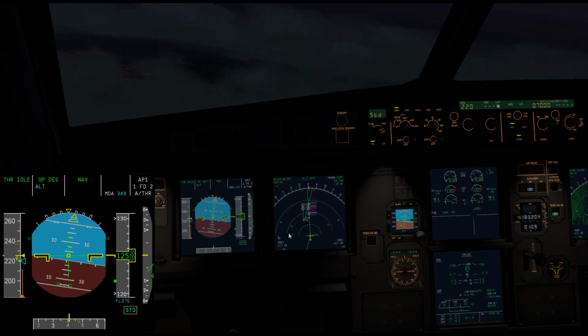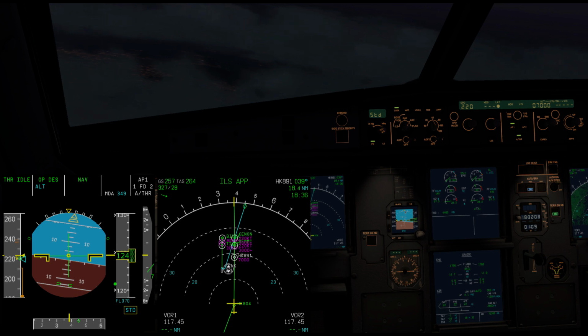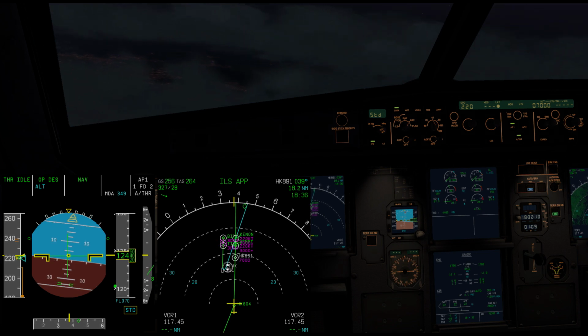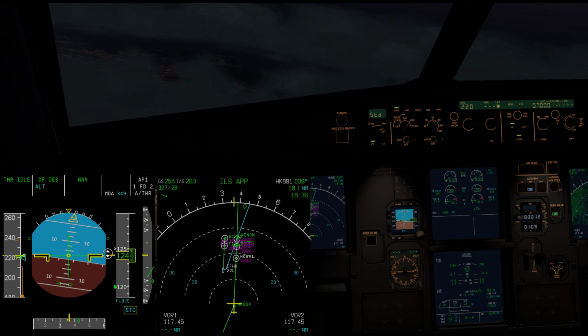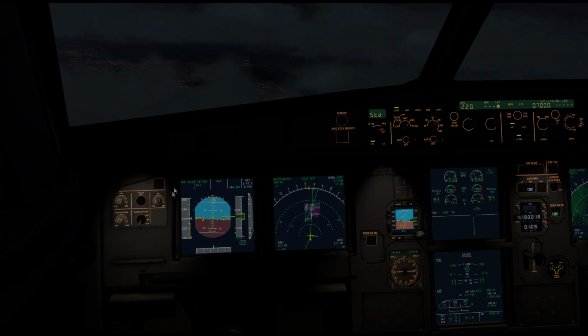So let's see what happens. I'm not sure. It does sound quite busy, so I don't know if... Finnair 5 Kilo Alpha, continue heading 050. Finnair 5 Kilo Alpha, you can now contact the arrival on 119.9.